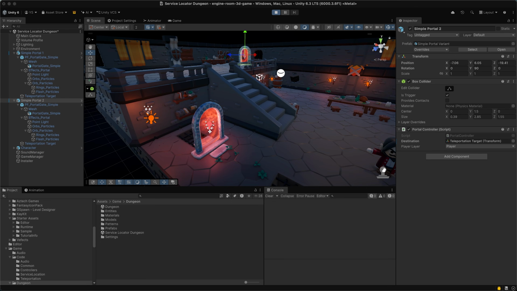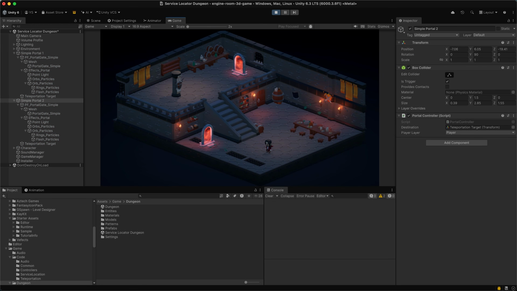And now I can enter play mode to see all this hard work in action. If I enter the portal, the sound effect is played and the character is teleported to the second portal. And it works both ways. You can also see the logs working and writing the destination coordinates in the console.